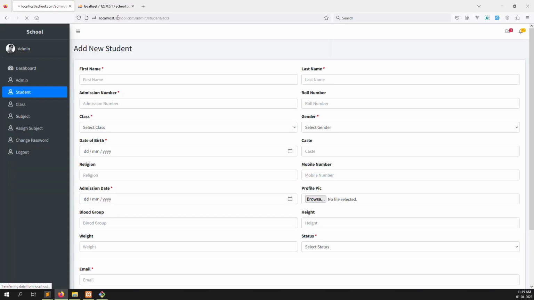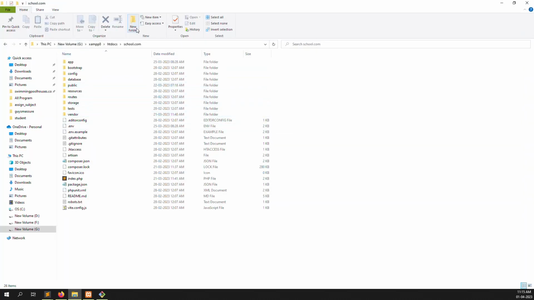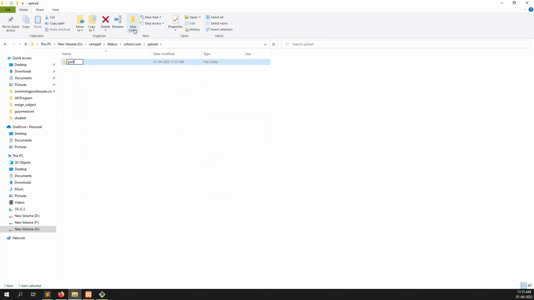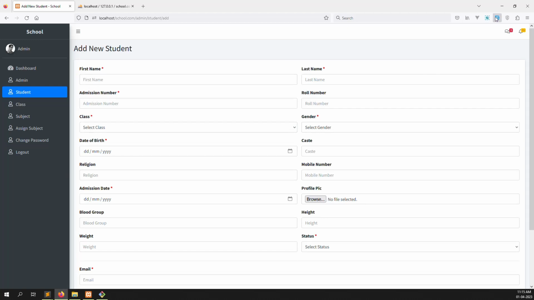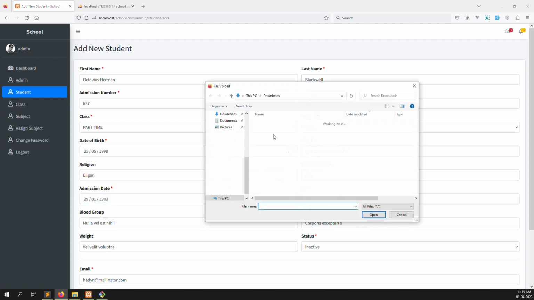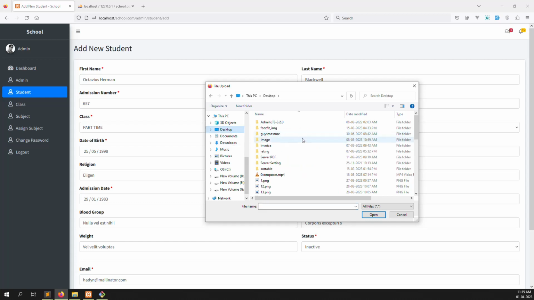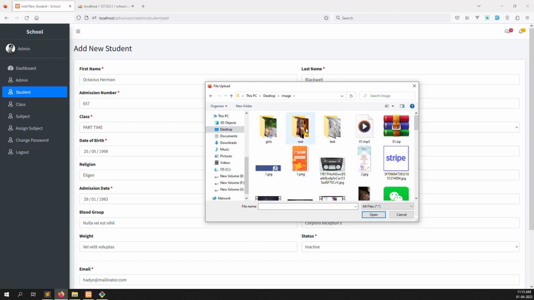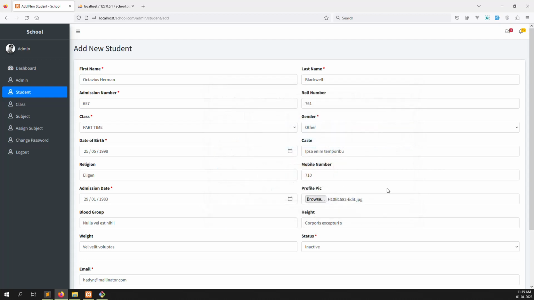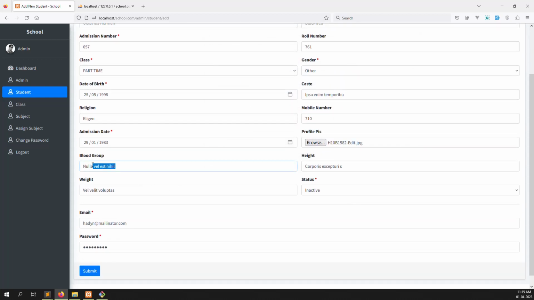Just refresh the page, and I go to public and create an uploads folder. Inside I will create a profile folder. Okay, the folder is created. Let's autofill, and some parts we can make small because it is very big, it's not good. I can choose one profile pic. Let's go to desktop, images, and I can use this one.